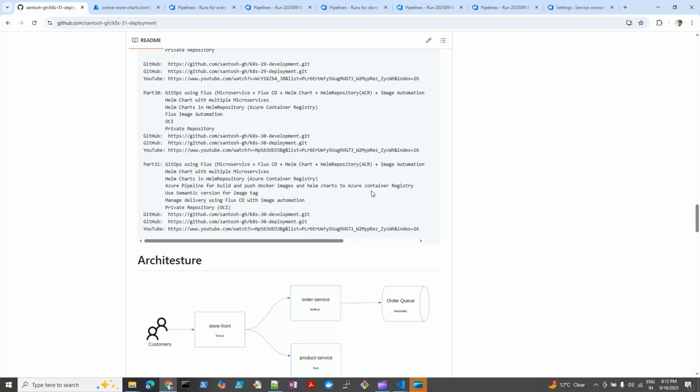So in our previous lesson, we deployed the microservices into the AKS cluster by using Flux CD. But in that scenario, we pushed our Docker images and Helm charts to the Azure Container Registry manually. Today we'll use Azure Pipeline to build the Docker images and push them into the Azure Container Registry, and it will also push the Helm charts to the Azure Container Registry. So we'll use the Azure Container Registry as our Helm repository for Flux CD.